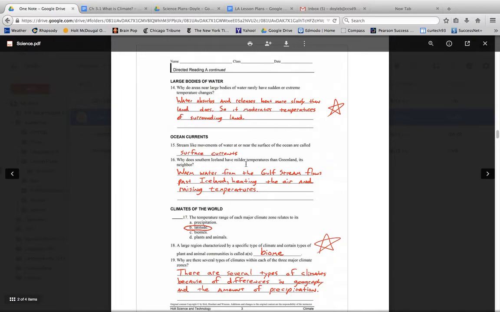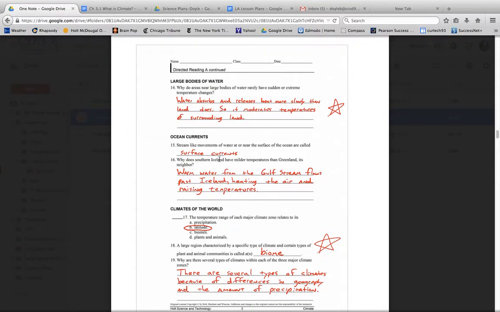16, why does southern Iceland have milder temperatures than Greenland, its neighbor? Warm water from the Gulf Stream flows past Iceland, heating the air and raising temperatures. So the water that is flowing from the Gulf of Mexico, it's warm water, and it flows all the way north. And as it flows past the southern part of Iceland, it brings warm temperatures, warm climate to Iceland. But Greenland doesn't get those warm Gulf Stream surface currents, so it stays really cold.